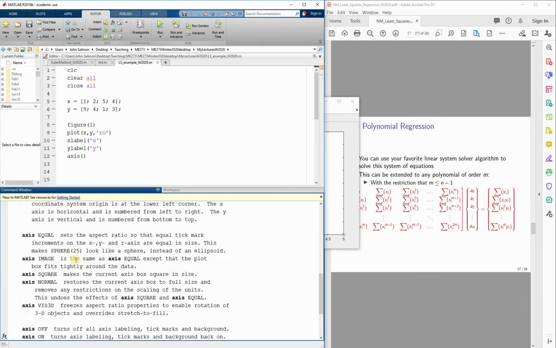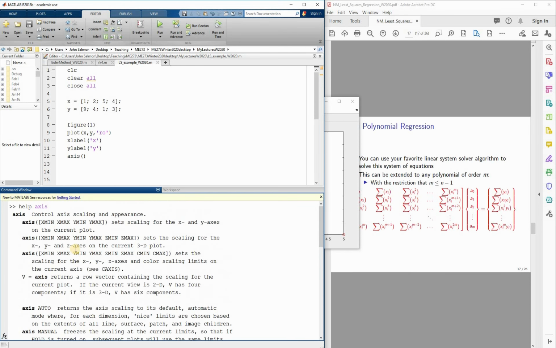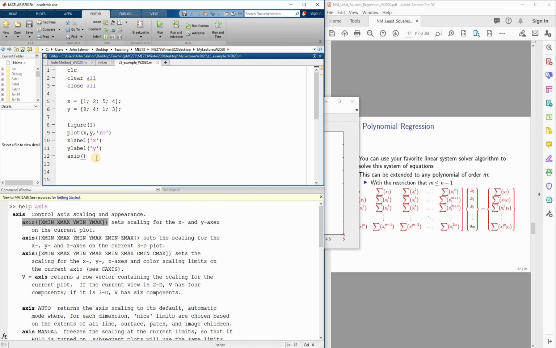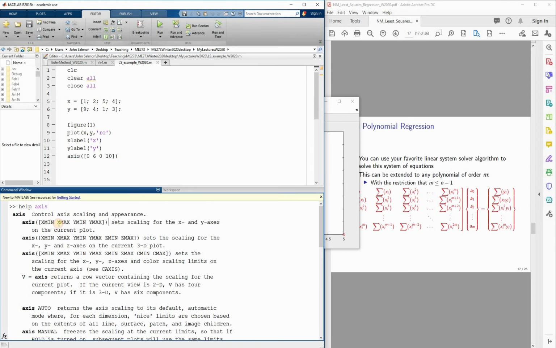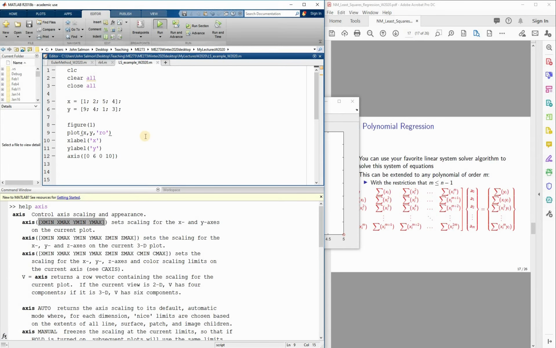It's going to come up with a whole bunch of things that we can do to the axis, and the first one is the one that we're going to focus on. It goes from y min to y max. I wanted to go from 0 to 6, and then from y min to y max is 0 to 10. Make sure you follow the syntax because there's going to be a vector, in this case a row vector, inside the axis function. We'll hit run there.